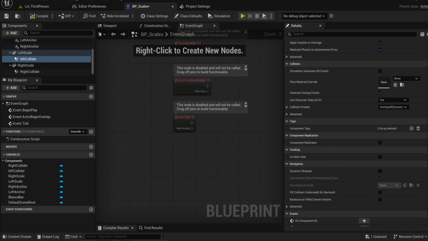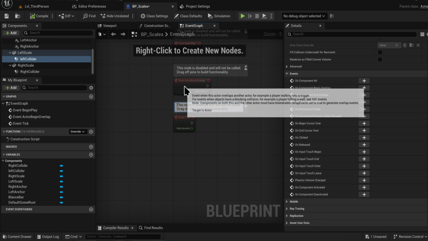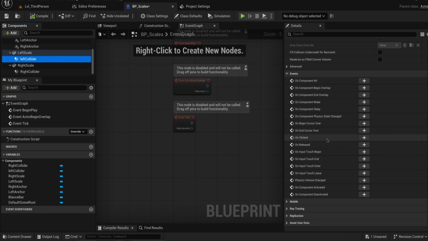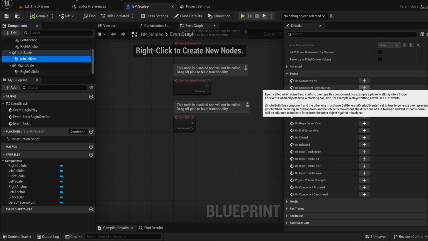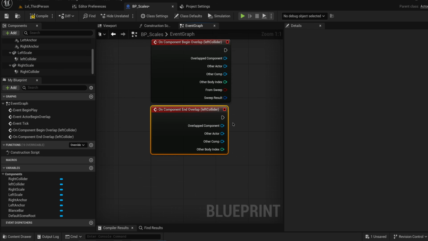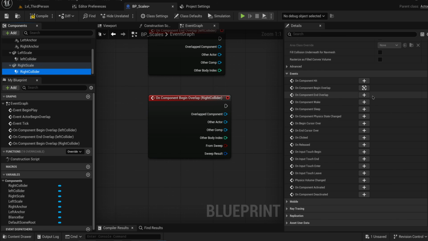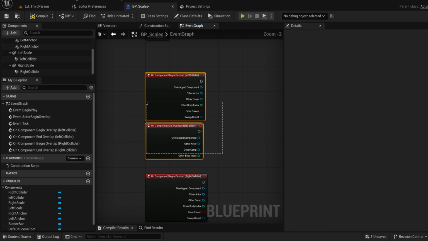If we just select one of them and scroll all the way down, we get specific events for their colliders for just this component. We don't use begin overlap for the actor as a whole in this case. What we want to do is we want to use the component begin overlap, and then click on it again, component end overlap. And we're going to add those events for both our separate colliders. So we'll have begin and end overlap for left, and begin and end overlap for the right.